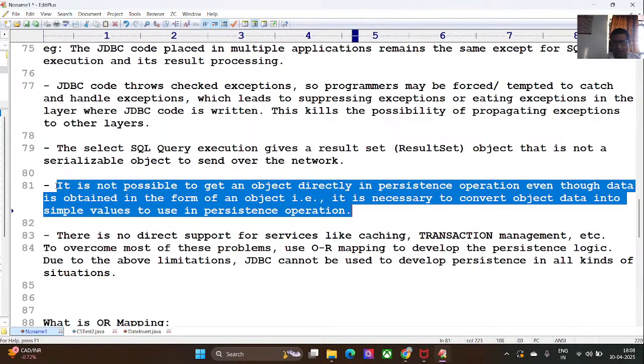So whenever you want to do persistence-based operations in the case of JDBC, it is not possible to get the data directly in object form. You need to convert it using a typecasting method. Suppose you are converting a simple variable, maybe age or an employee ID, into an Integer object. What you need to do is parse the data with Integer.parseInt, pass the variable, and then you will get the Integer object.